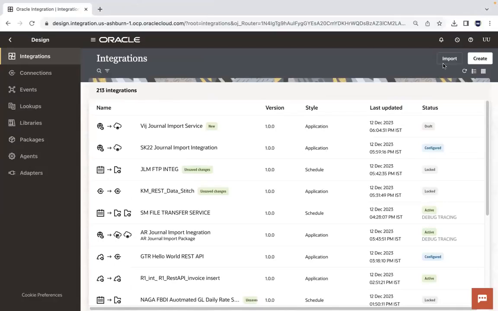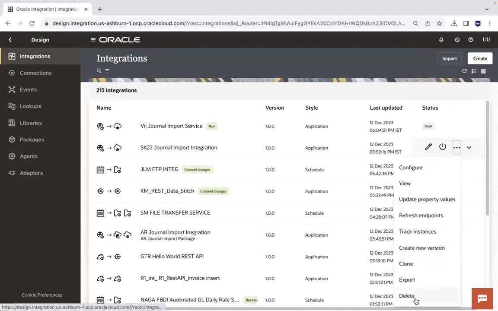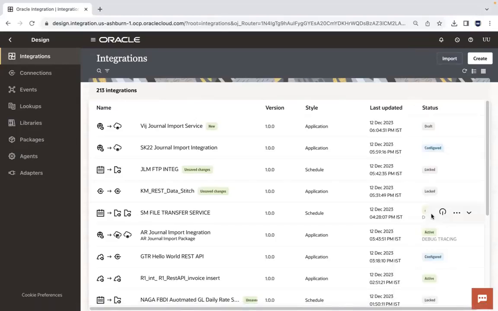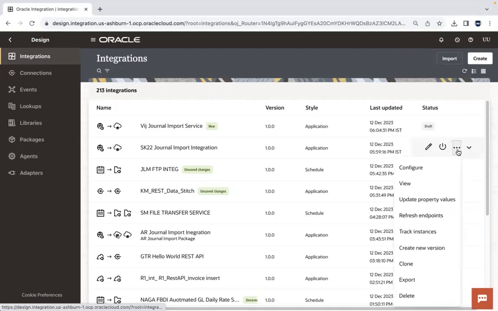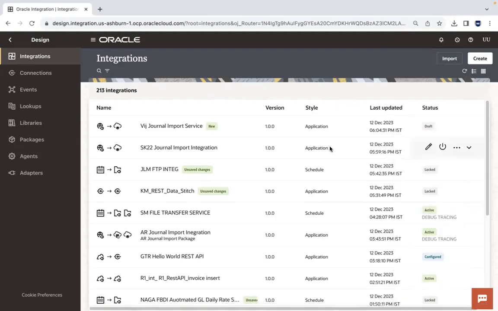But how to delete this, Prasad? If I want to delete any integration, you just have to. The option is there. If the integration is in active status, you won't be able to see the delete option. I think that's probably why you asked that question. But once you deactivate it, you would see an option to delete it. So all the typical things that you would expect in an OIC instance would obviously be there.